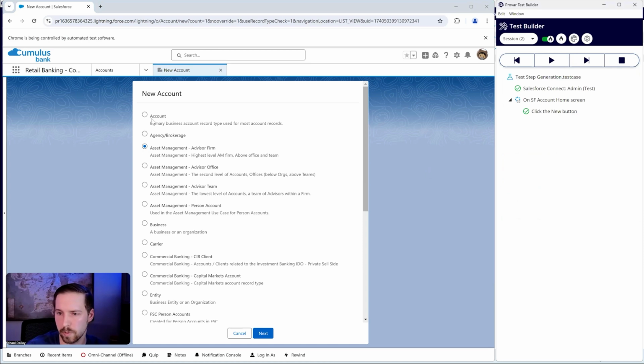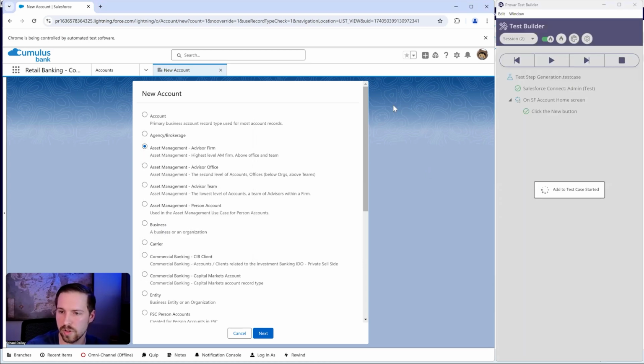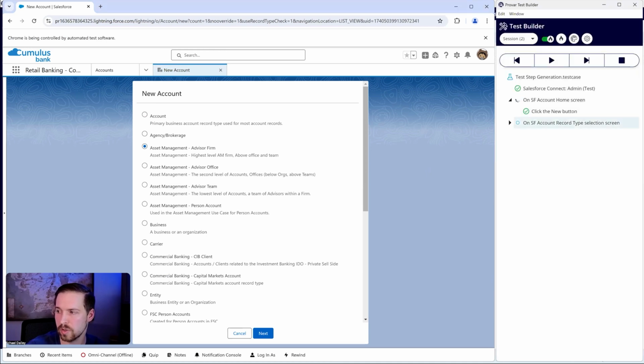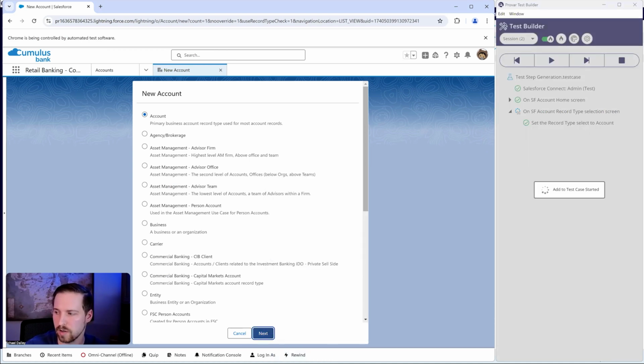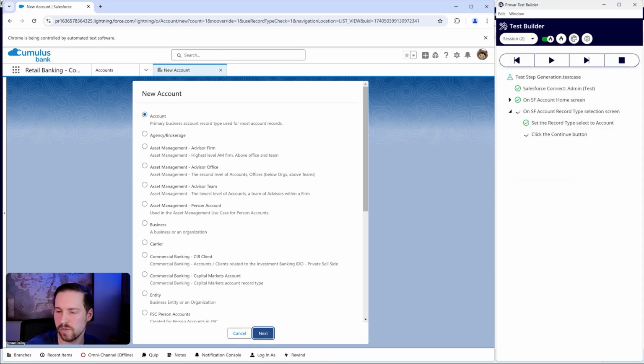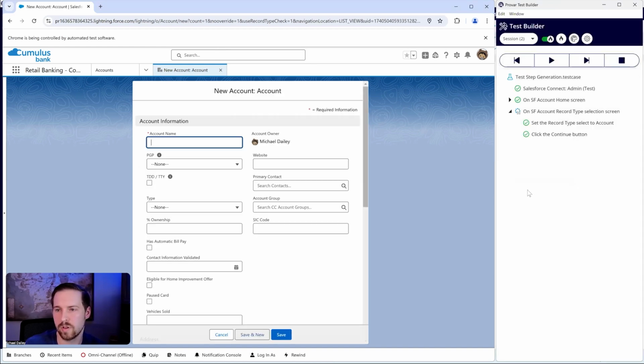But let me go ahead and go back here to the account just to reset this one. And we'll just set it to account and we'll click add and do. And just to show you that we can work on any account type here, and I haven't specified anything like a field locator or anything like that to match this particular radio button. So there you go. So it's set that record type, and then we can click next, and we'll go ahead and just add and do that step there as is. And then we're taken to our new account screen where we can begin filling in the rest of our information.